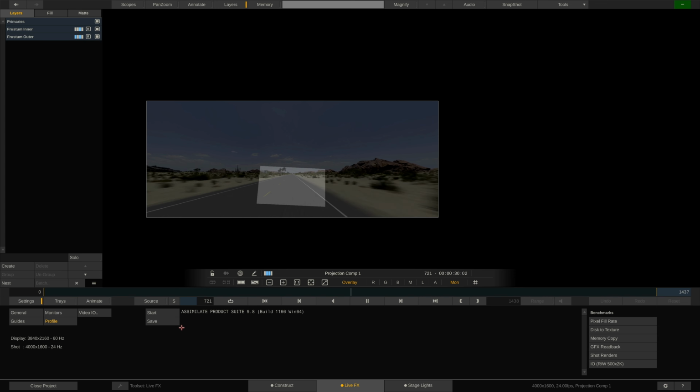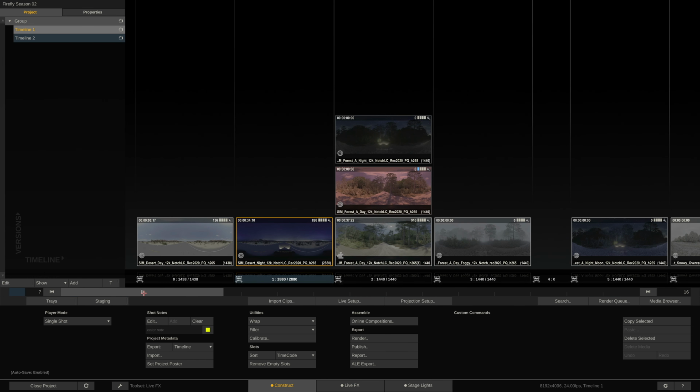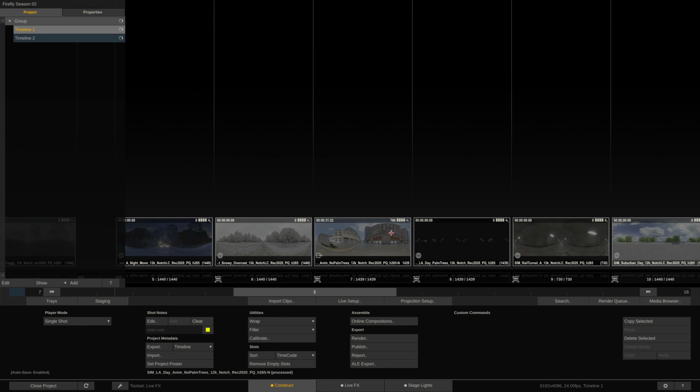Okay, back to the Construct tab, and let's now play a simple shot without any projection mapping going on. Time to look at the Stage Lights tab.